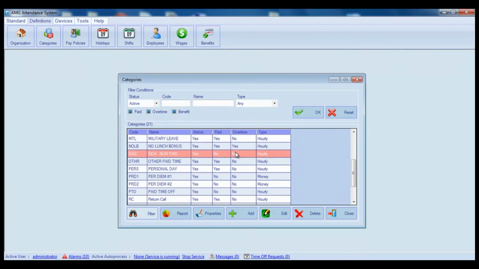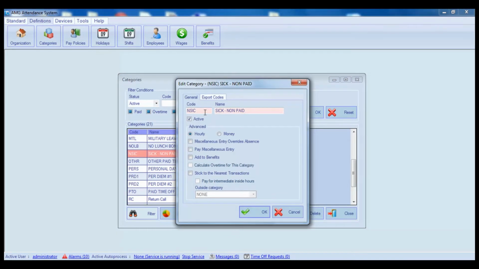The following information could be stored in categories: code and name. These fields are required. All other information is optional. You can set the category active or inactive if not in use. Then you should choose the type of the category. It can be hourly or money. If hourly, you should fill some of the information too.